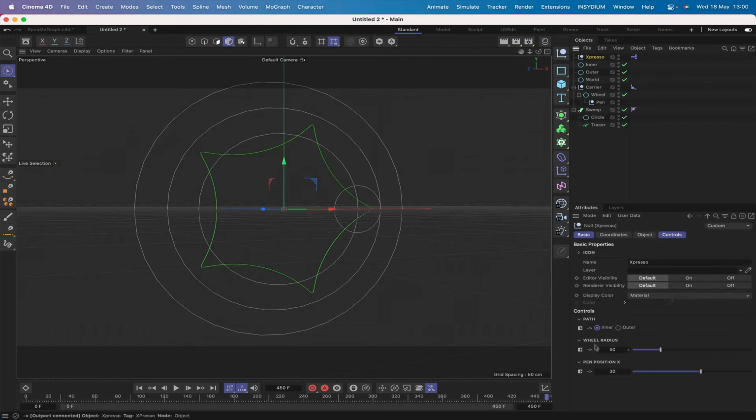And if we were to switch to our outer here, just return to the start and let's see what we get this time. So we get something completely different. And there you have it. And that's looking quite good.